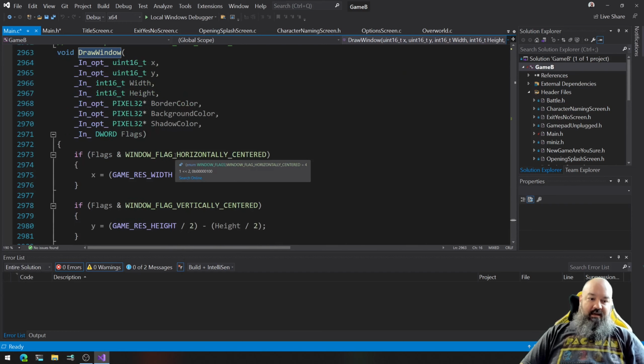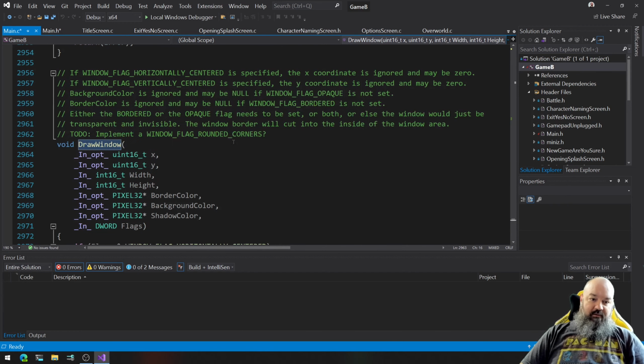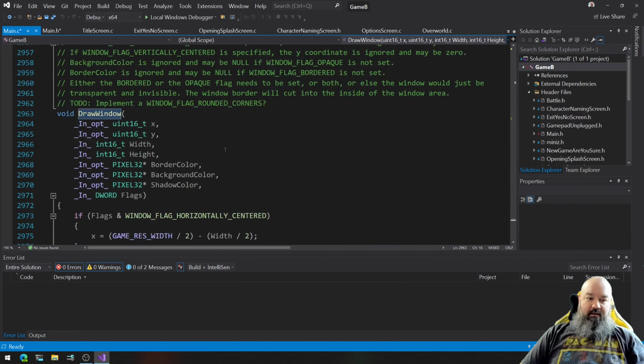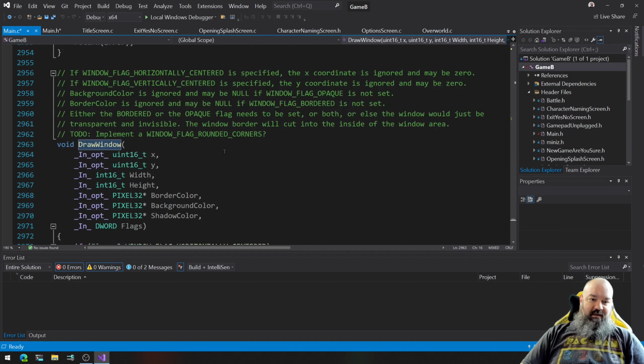Yeah, so like I said, I rewrote this DrawWindow function from scratch because I got the feeling last episode that this function was getting out of hand, it was sloppy, and didn't even work the way I really wanted it to. So I rewrote it completely. The comments, obviously, those are the same.